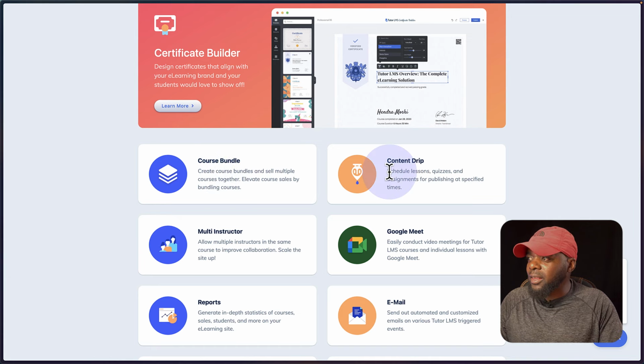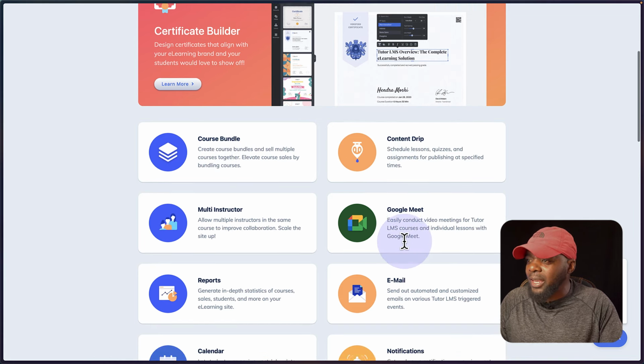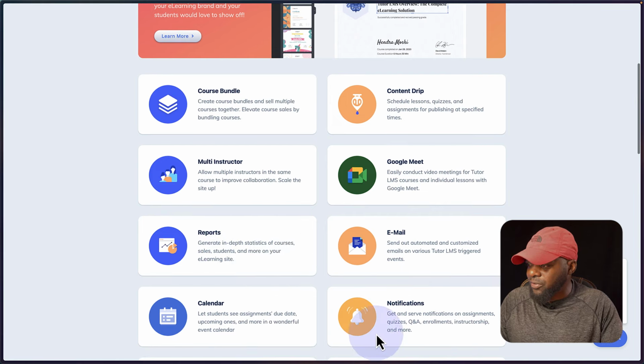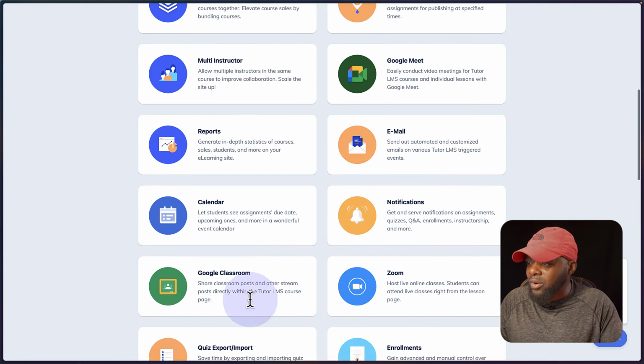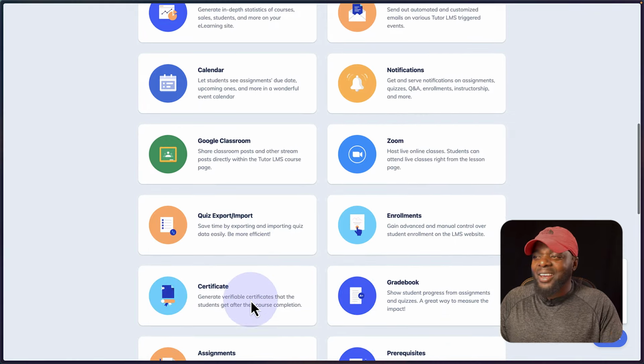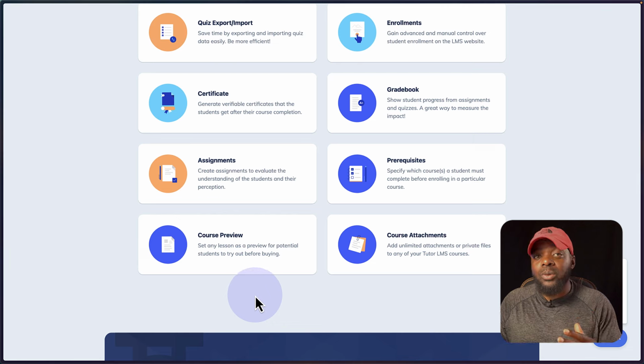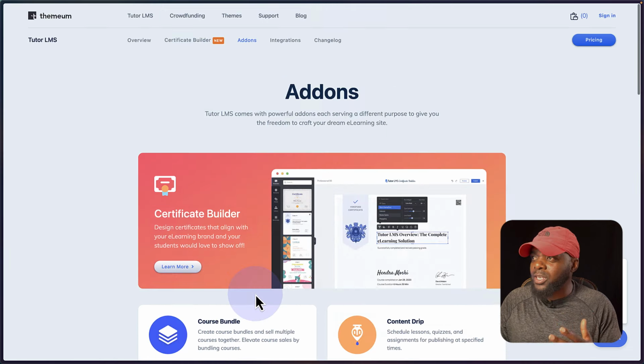So you have a course bundle here, you have content drip, you have Google Meet. I mean, the emails I've spoken about. You can also have great reports, notifications, calendar, Google Classroom, Zoom. You have enrollments, certificates, assignments. Now look at all this. All this comes with Tutor LMS Pro, which is brilliant.